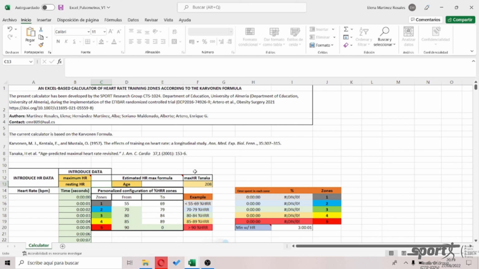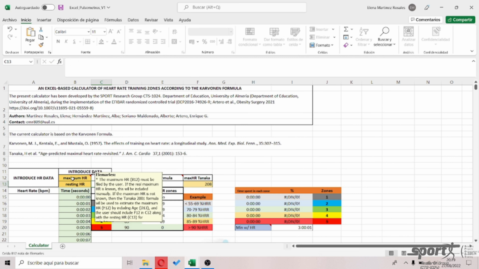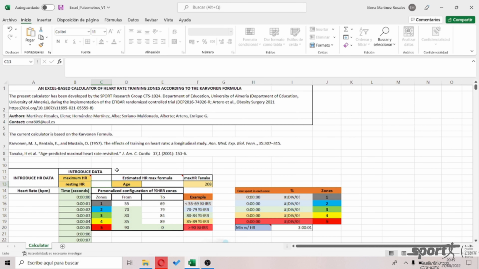The first thing we must do is to enter the maximum heart rate. If you know the participant's heart rate because you've done a graded test recently, simply enter the value. If, on the other hand, you do not know the maximum heart rate, go to the cell called Tanaka's formula. This formula estimates the maximum heart rate according to a person's age.